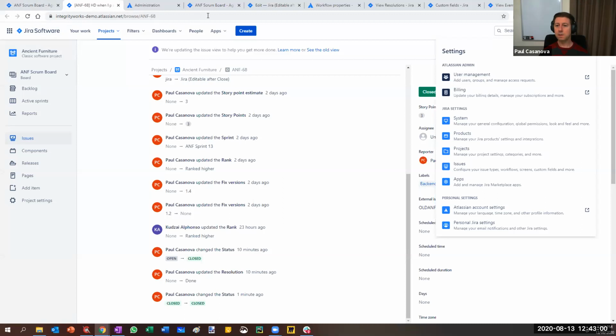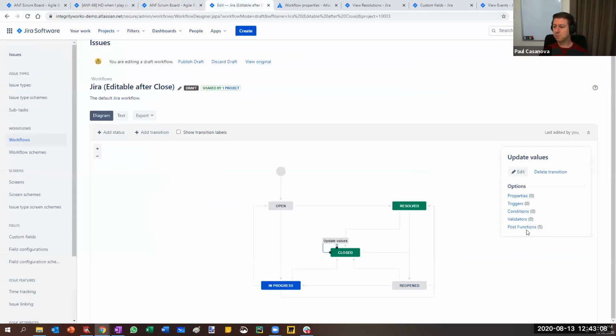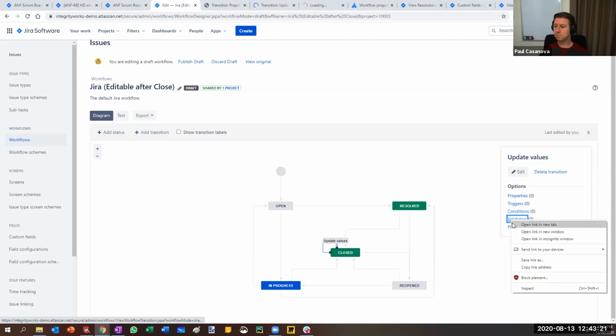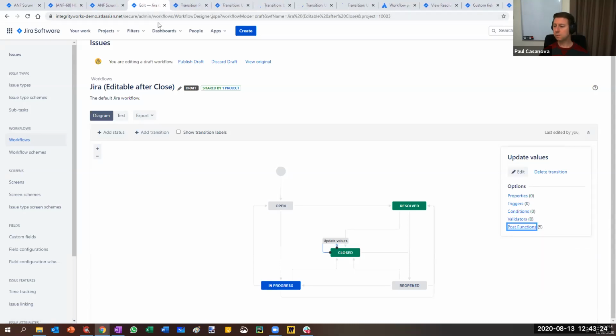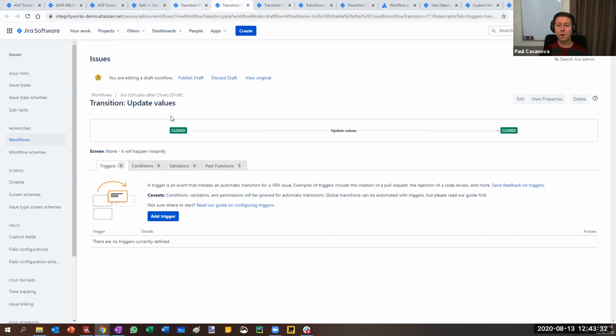Yeah, that's right. So if you just click on that link, what I want to do here is restrict this transition. So let's go to, see on the right-hand side here, if I click on a transition, I've got some options here: properties, triggers, conditions, validators, and post functions. I want to step through these now. Just going to open these up in new tabs so that we can go through them. And I'm going to look at conditions first. When I open those up, there are these tabs down the bottom.